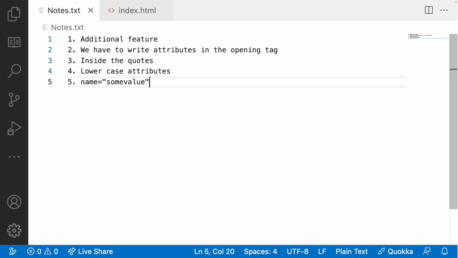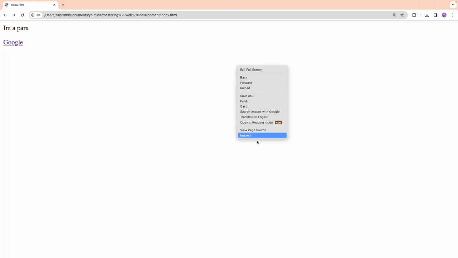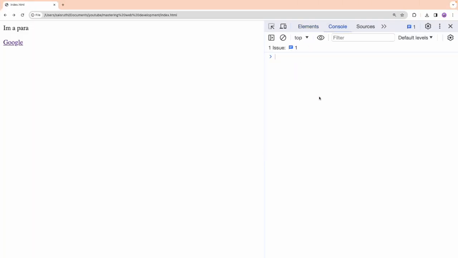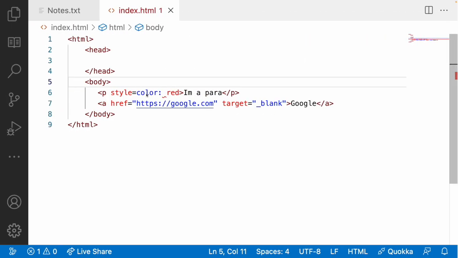If you are not giving equal to, or if you are not providing quotes, that may behave in a different manner and it will not throw any error. For example, in this case, I removed these quotes, and let me see whether it is throwing any error or not. Let me reload, and if you go to inspect and see the console, it is not throwing any error, because HTML will not throw any error. Whenever you write something wrong, it will immediately take the default behavior. So what is the default behavior? It is invalid syntax, hence it will remove this. Let me check that as well.